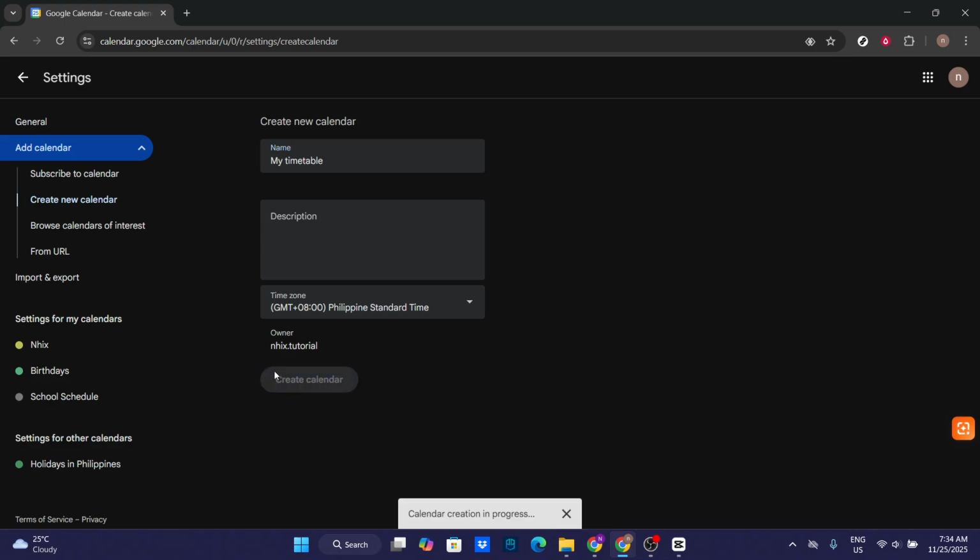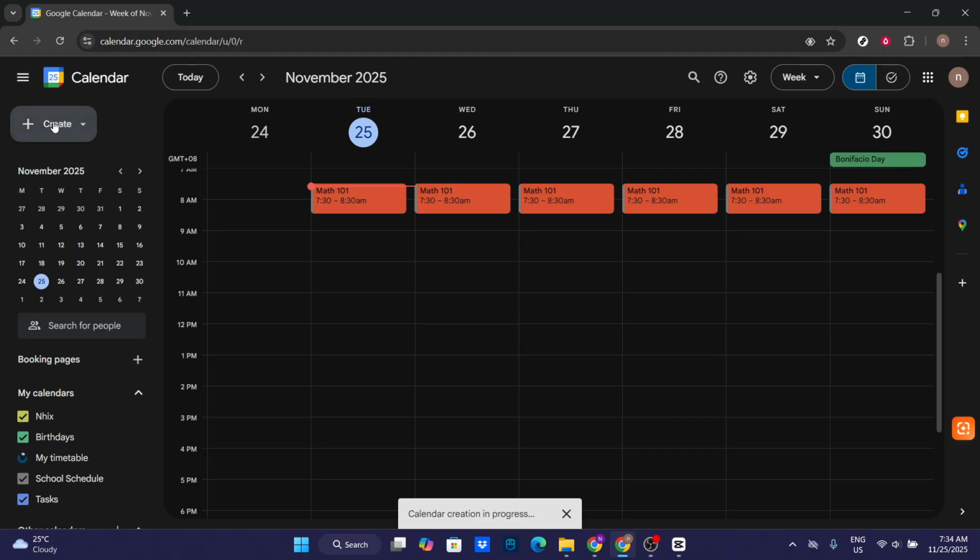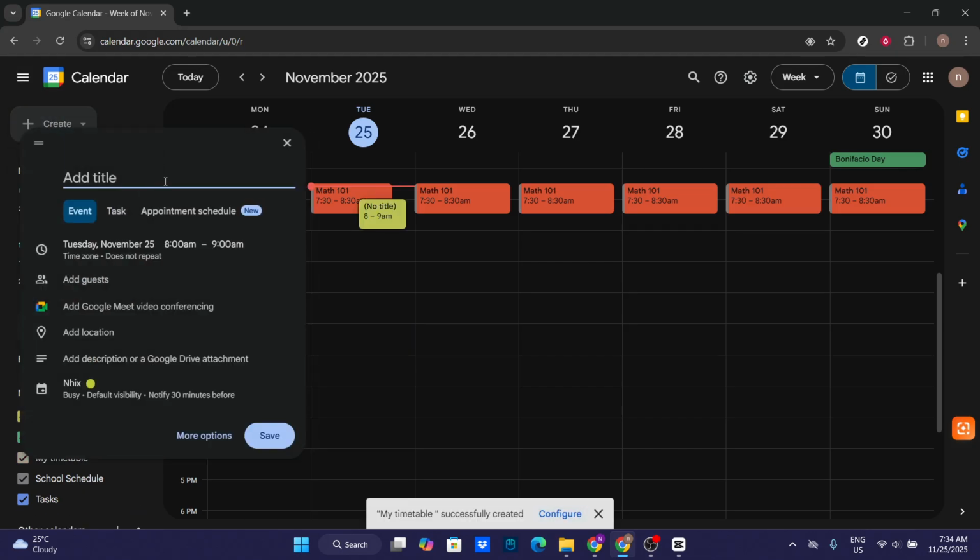Now let's add your first timetable entry. Click Create near the top left and choose Event. In the title box, type the name of the activity, for example, Gym. Set the start and end time so the event matches your real schedule.